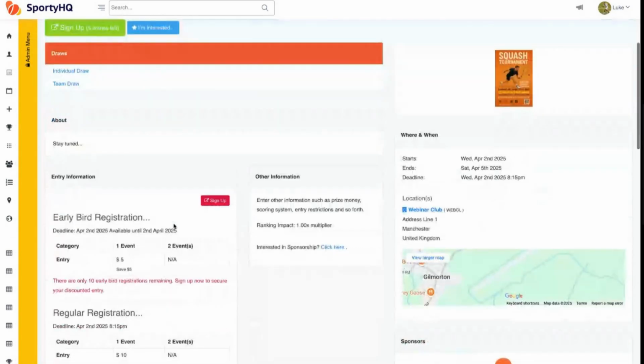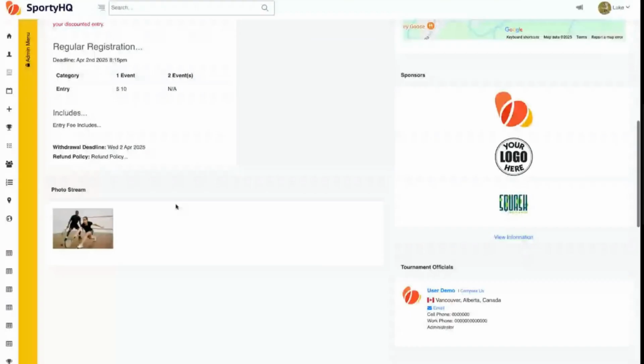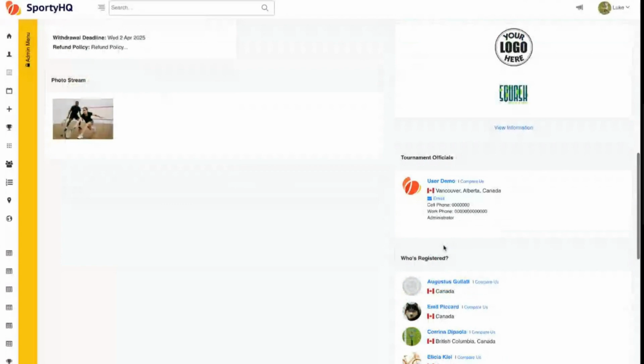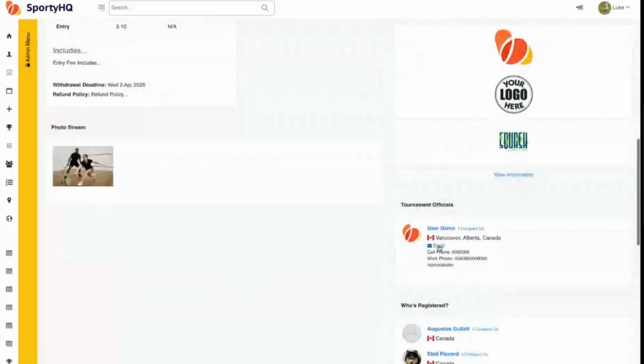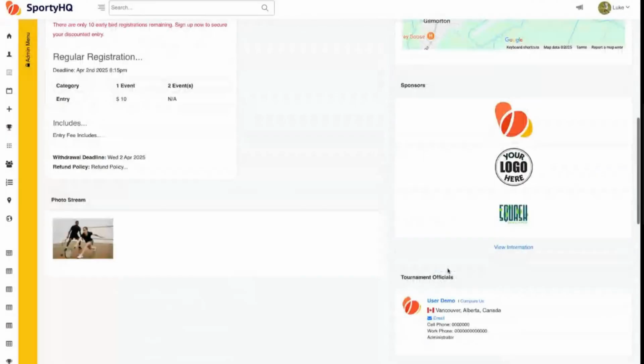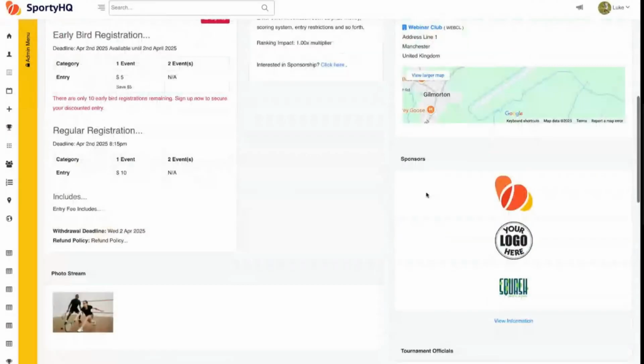Apart from that, you can add as much information as you want. Again, these are tools we've looked at before, but there's a photo stream. You can see who's already registered, to see if you've got friends or players that you want to check in with that might entice you to enter the tournament. The officials, it's just the admin that's listed right now. Again, you can upload sponsors. We looked at it previously.